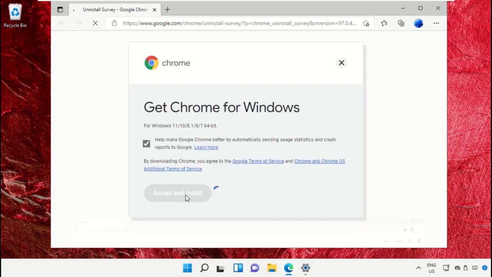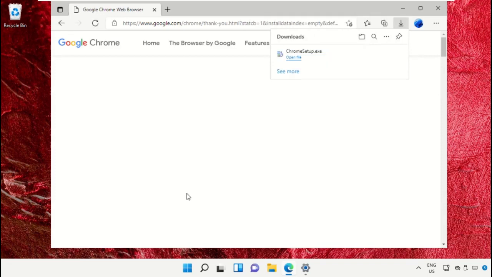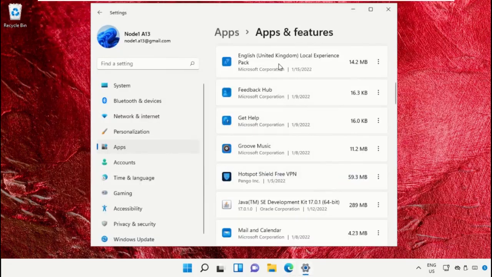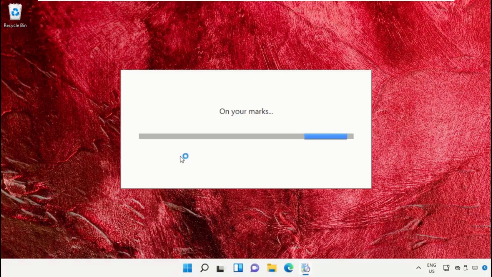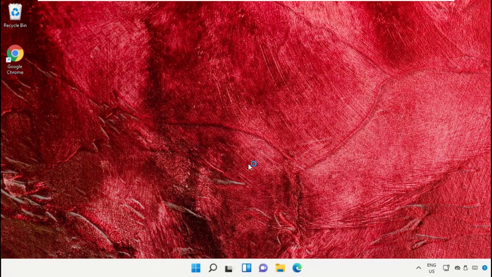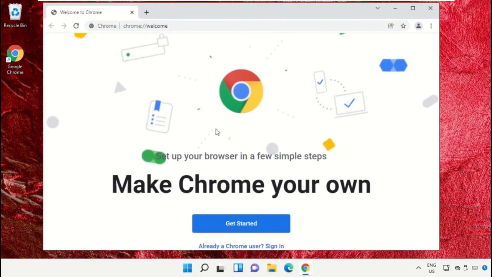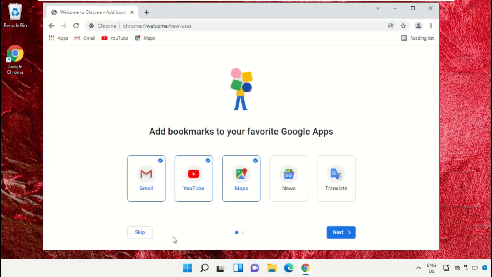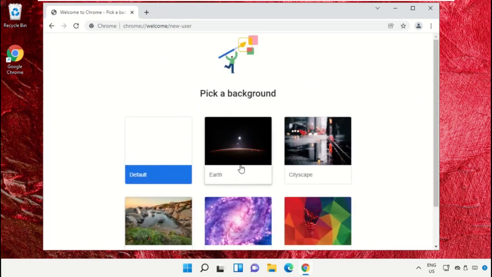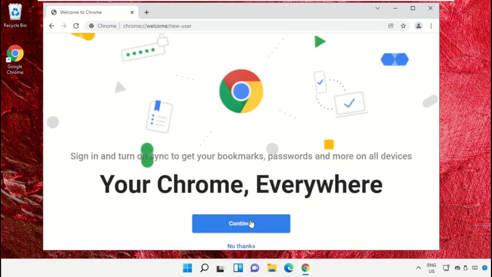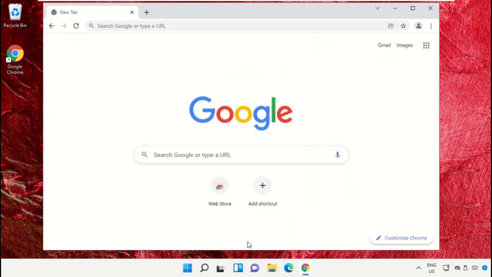Again we are going to download and install Google Chrome on our Windows machine. You need to just follow my screen, select Install. This will take some time to complete the process, so wait for it. Now you need to set up your Google Chrome. There we go.